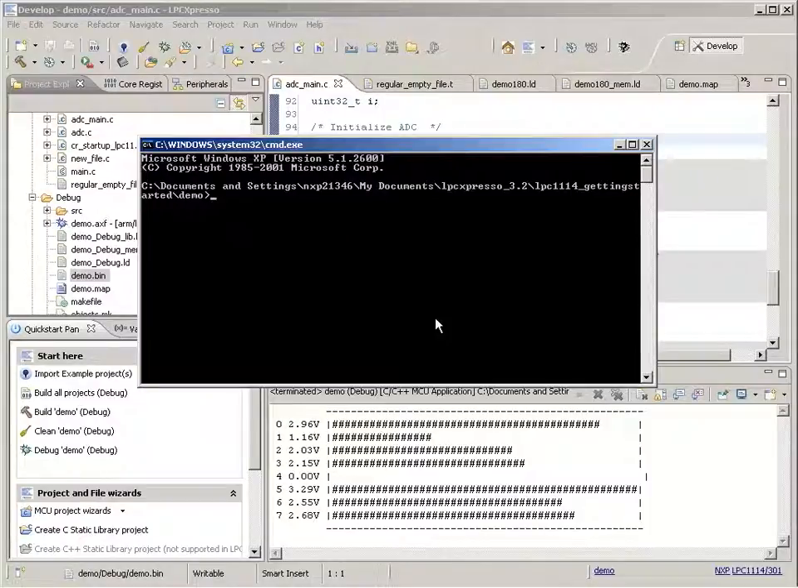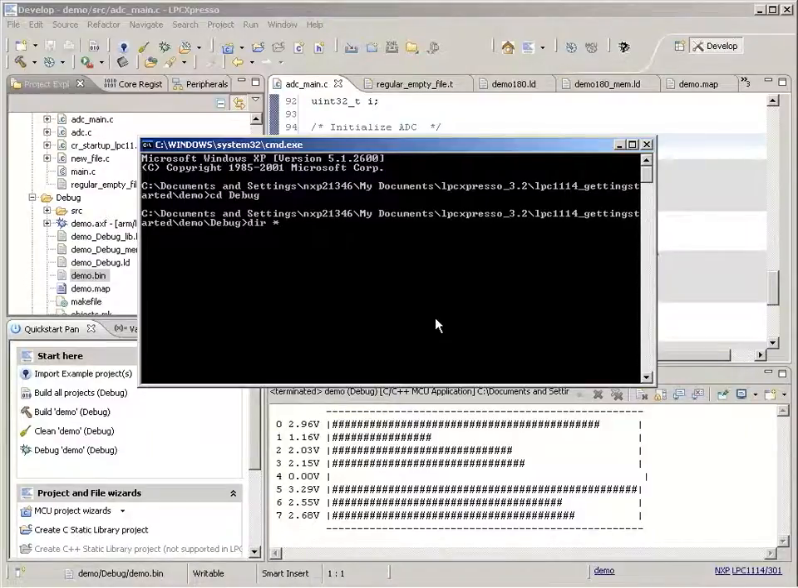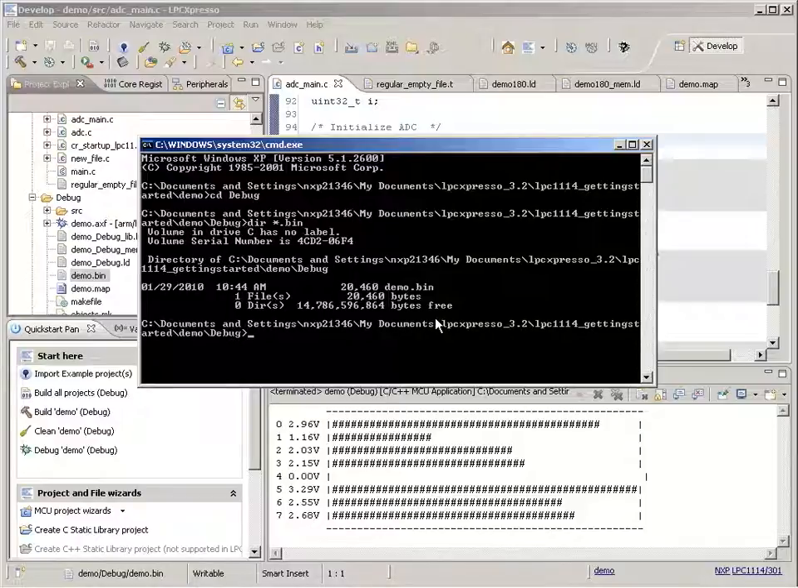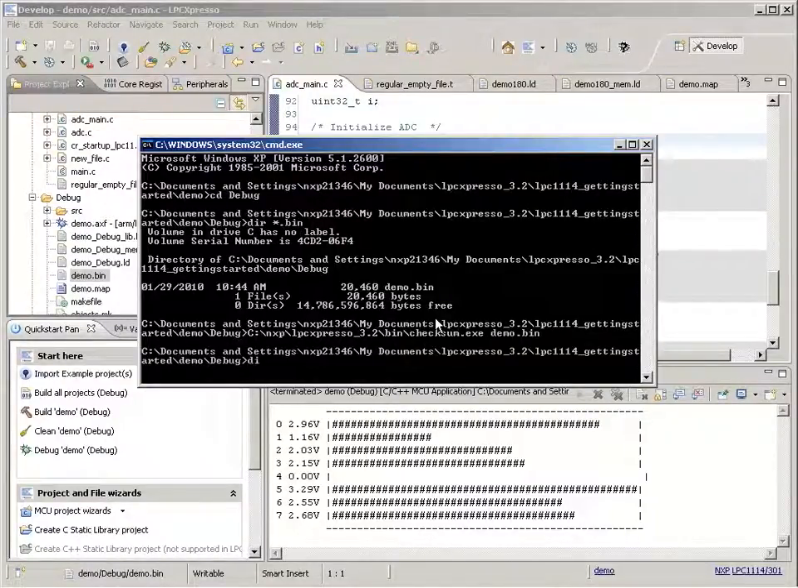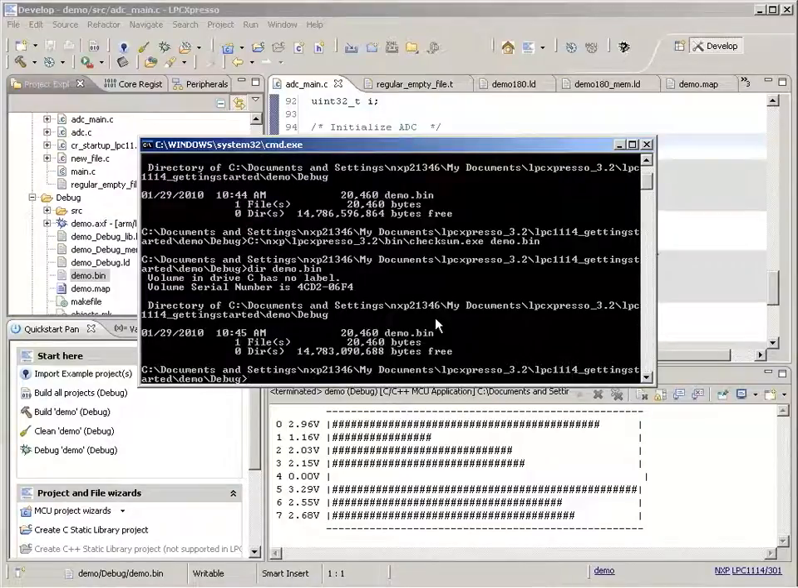Now we will move into the compiler output directory. You can see that our bin file is right here. Now we will run the checksum utility that is included with LPCXpresso. As you can see, the file has been updated. It now includes the new checksum.